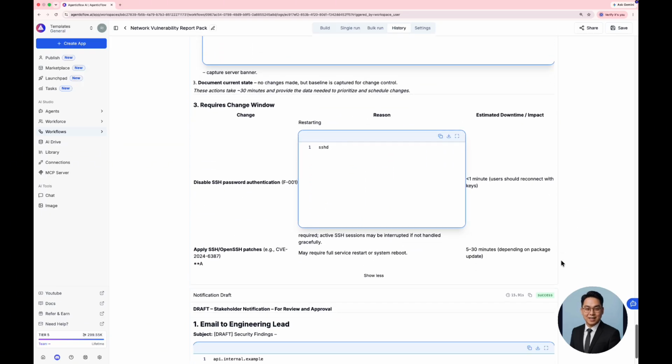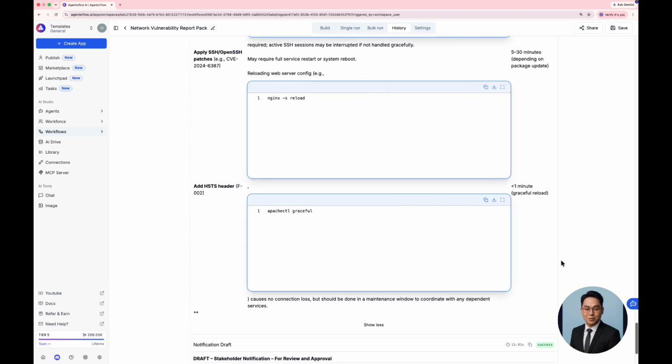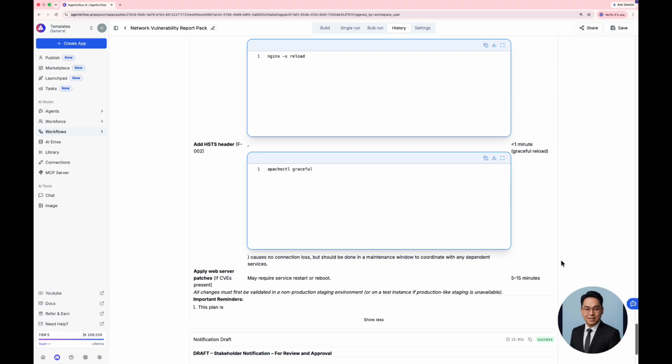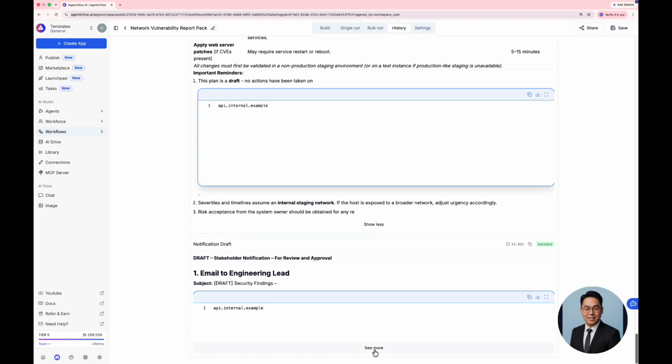I would really encourage you to try this on your own scan output. Watch how it ranks and explains the findings, connect it to how your team already handles security reviews, and tune it to fit.